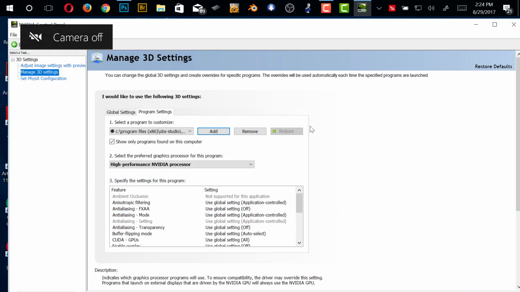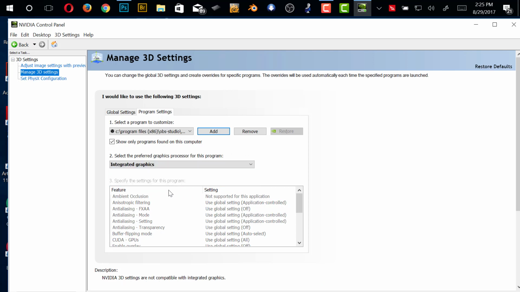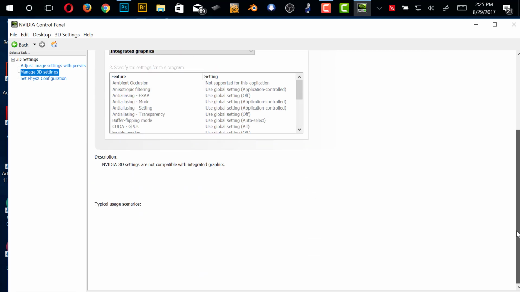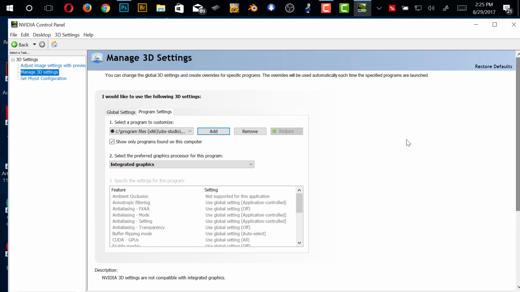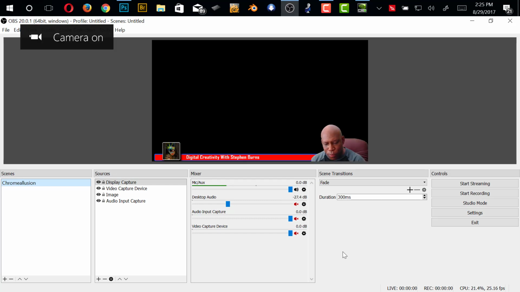Now let's try something different. Close it out. Let's go over here and tell it to use for the OBS software my integrated graphics monitor, and it's there. So it automatically applies it. And there's no apply button, so I'm going to go back to OBS. There we go. And you can see here as well, nothing's being done. All right.